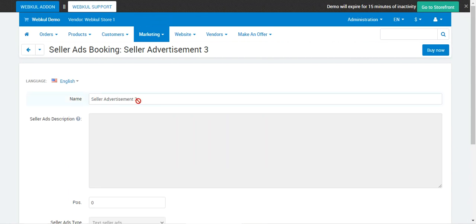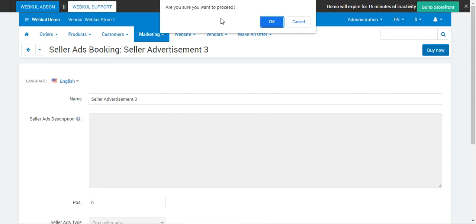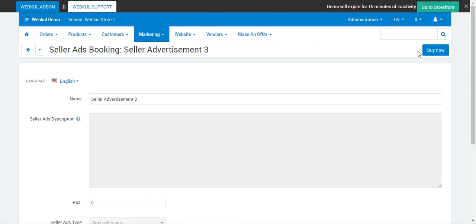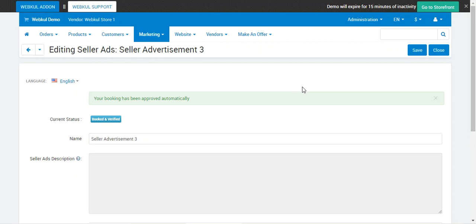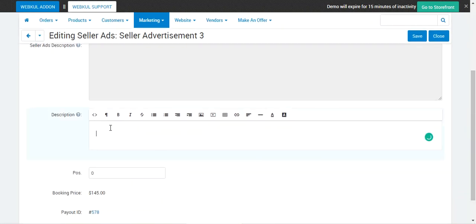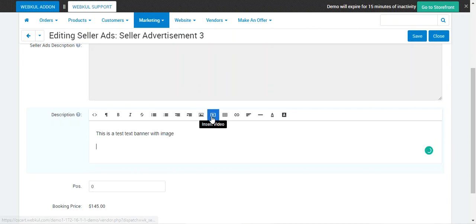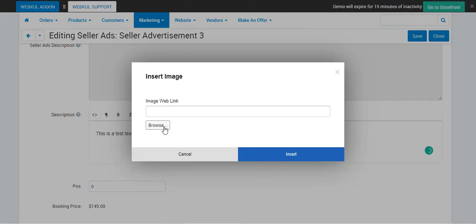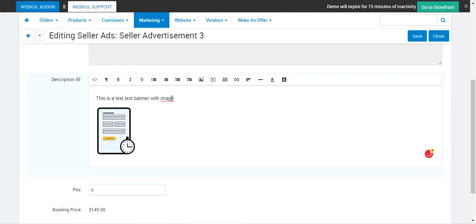So let me go with the seller advertisement 3, and let's buy it. And after buying, we'll have a save and a close button here. So it will just take a few seconds there. So we have a save and a close option. So now here I can enter the description. For example, this is a test text banner with image, and let's add an image here. You can also insert a video as well if you want, along with an image.